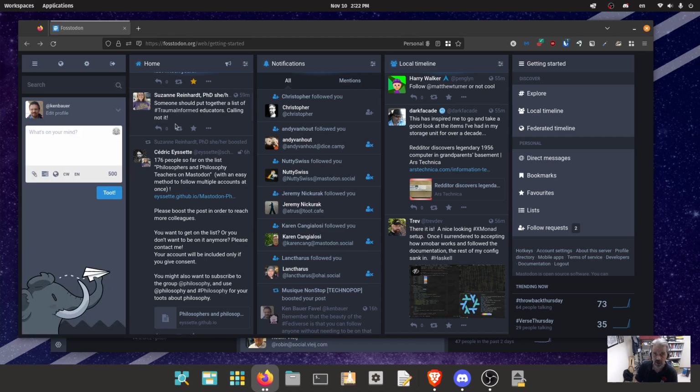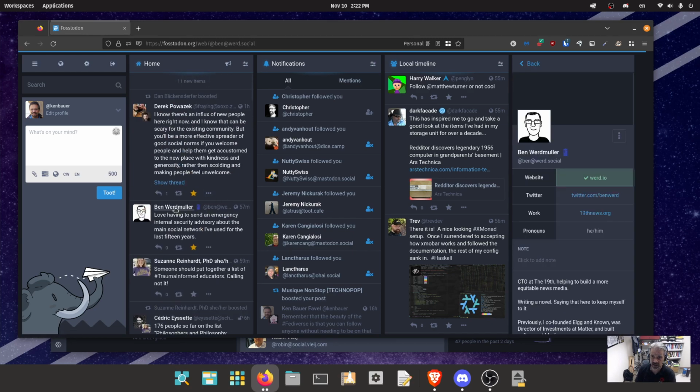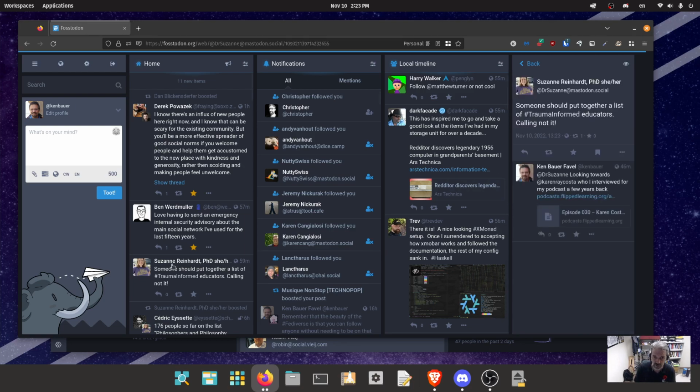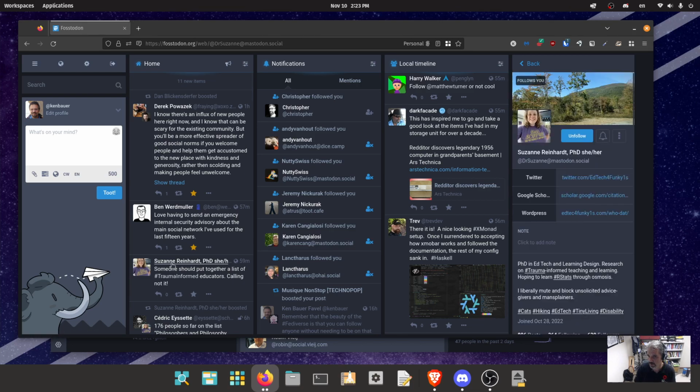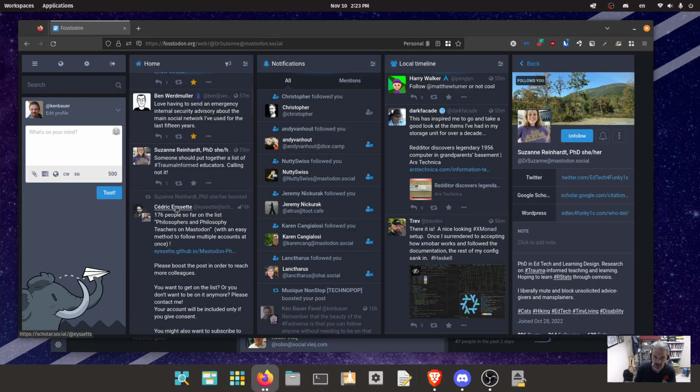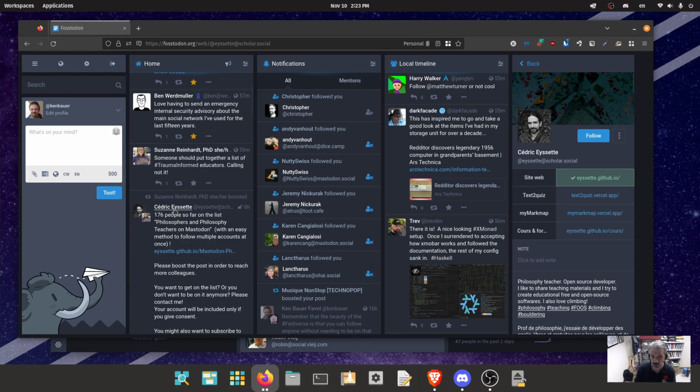But right now, the reason it's not important to choose the right server is I can follow people that are on other servers. So Ben is on another server. He in fact runs his own private instance of Mastodon, which you could do if you're nerdy enough. Ben's on a different server. Suzanne's on a different server. Almost all the people I follow or see in my timeline, they're on different servers.